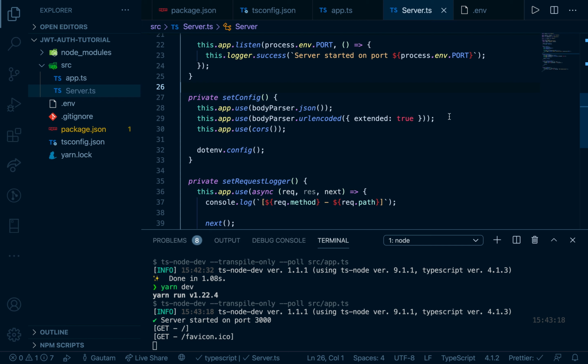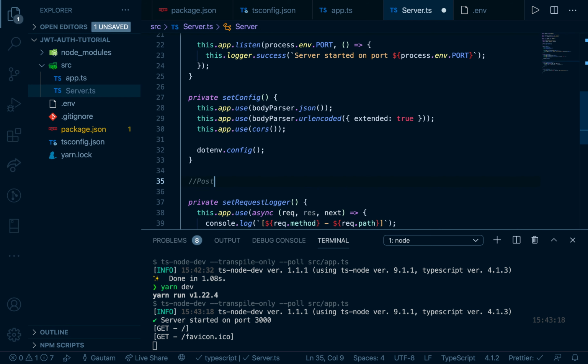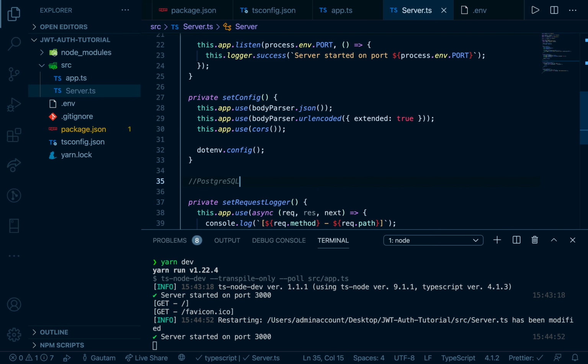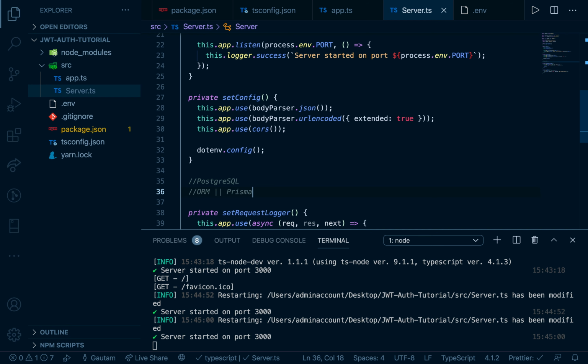So now that we've set up our web server, it's completely done. We need to set up our database. Now the database I'm using is going to be PostgreSQL. It's a relational database management system. It's really popular. I like using it. And the ORM we're going to be using is going to be Prisma, which is going to allow us to connect to PostgreSQL.